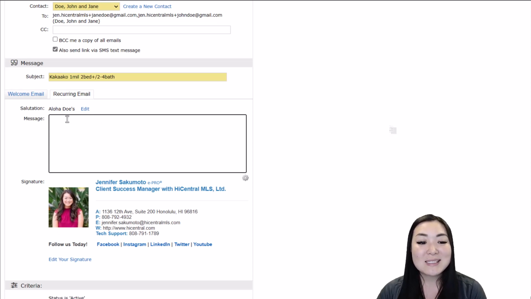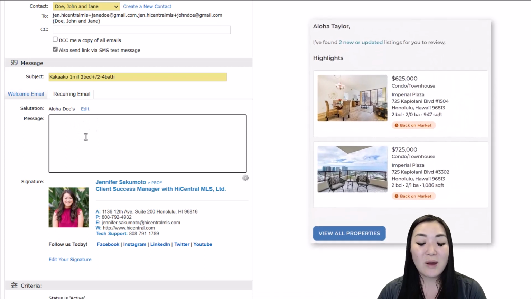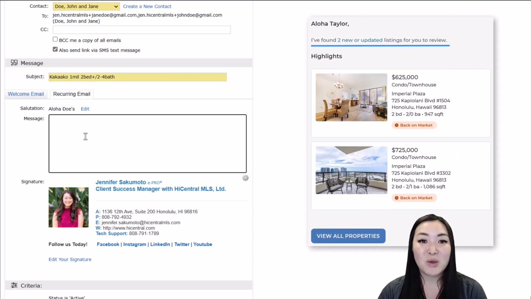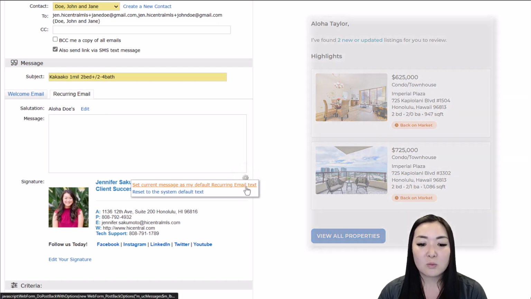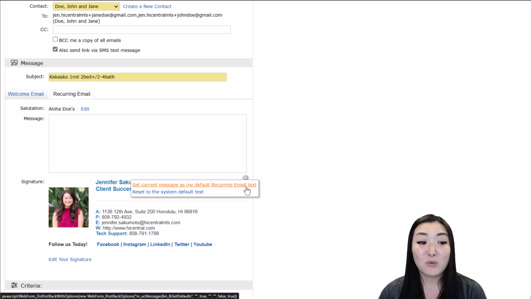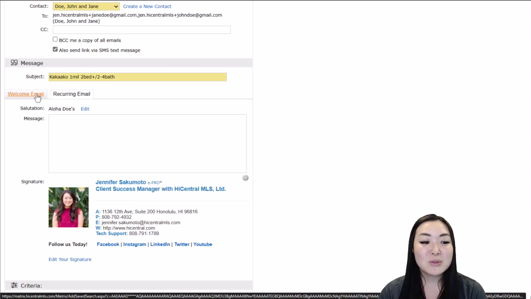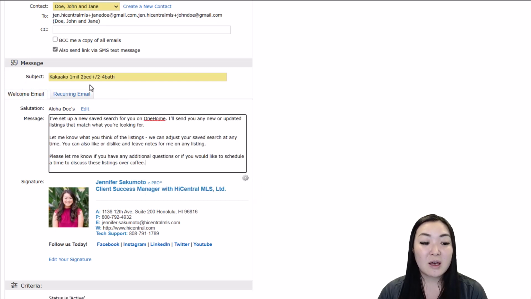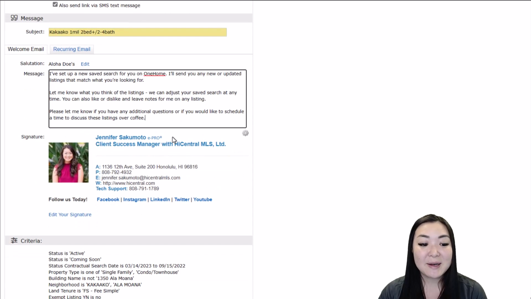Now I realize that this section here is blank. However, there is an auto-generated message that does pop up. I will pop it up for you either on this side or this side. I'm not sure yet, but I'll pop it up for you so you guys can see what that looks like. You can again modify this message here and then under that right side set as that recurring email text moving forward. So those are some options with the messaging that you guys can set up.